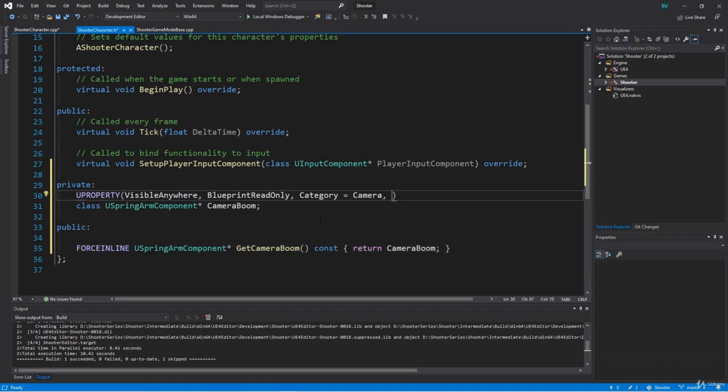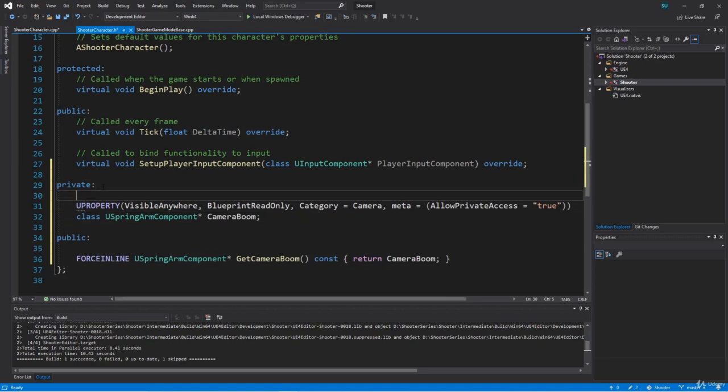And finally, we have this in a private section. Since it's a private variable and we wish to expose it to blueprints, we're going to use meta equals, and we're going to use AllowPrivateAccess equals true. Now I know that this is a strange syntax, but this allows us to have a private variable exposed to blueprints so we can still access it from within our blueprint. Now a camera boom is used to attach a camera to the character and keep it at a certain distance. So we're going to add a comment to this.